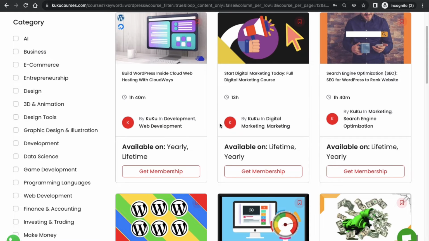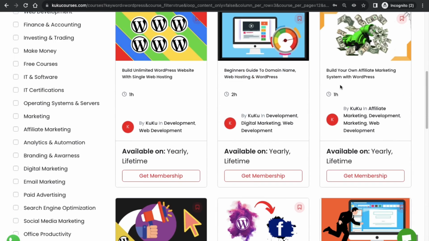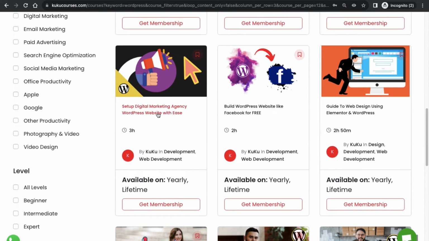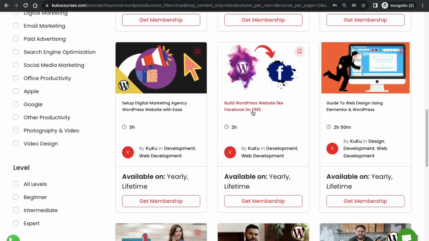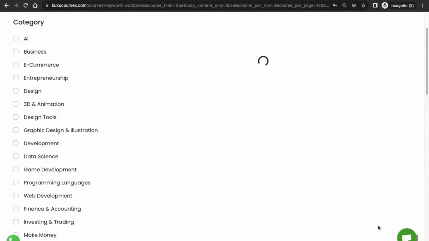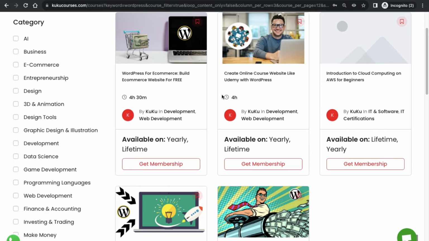Next you can see, you can create your own affiliate system with WordPress. You can start your agency website with WordPress. You can make a Facebook-like website with WordPress as well, right? You can create a branding and blogging website with WordPress. You can create an affiliate website with WordPress. You can create a drop shipping website with WordPress, right? So you can see the power of WordPress. The list is limitless.